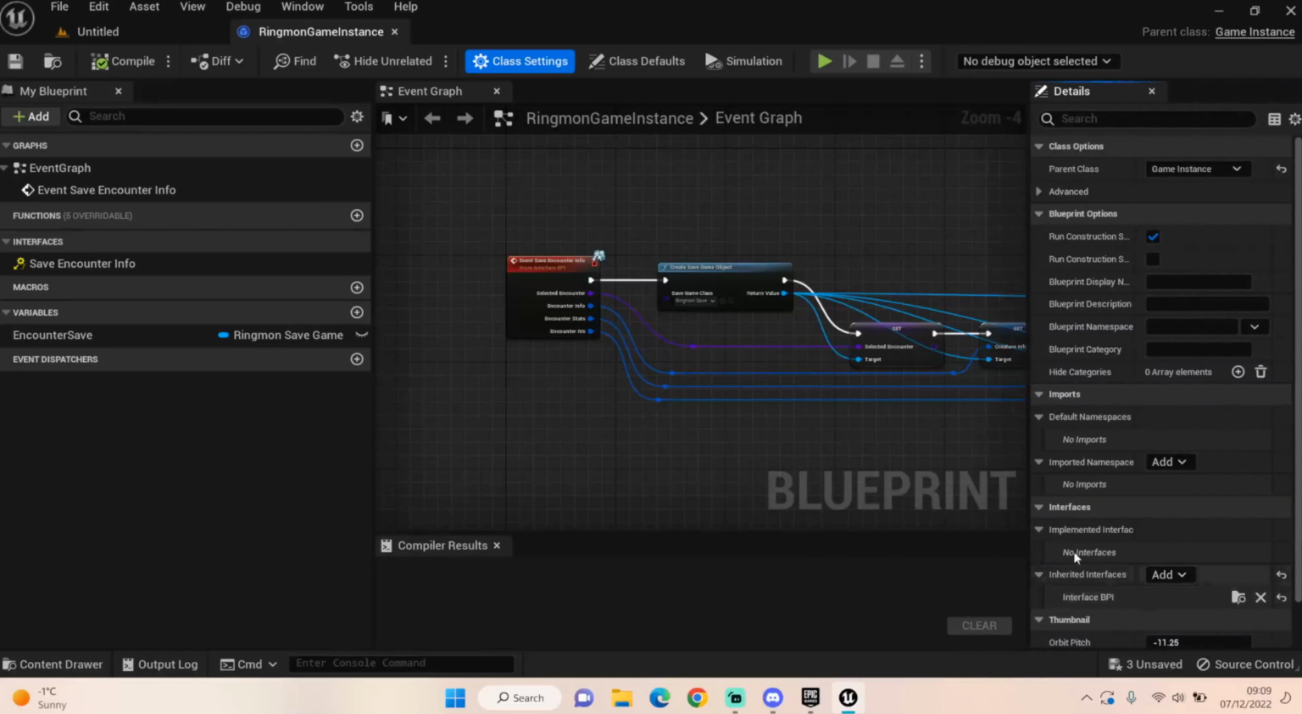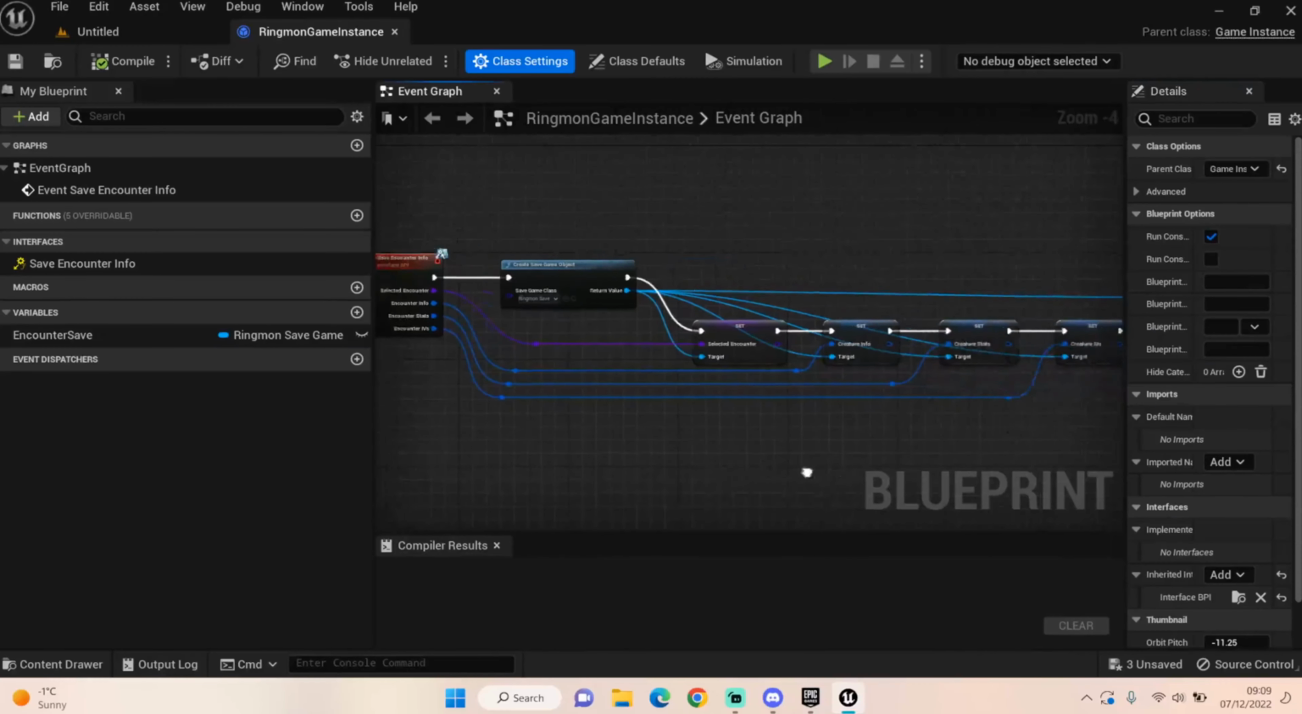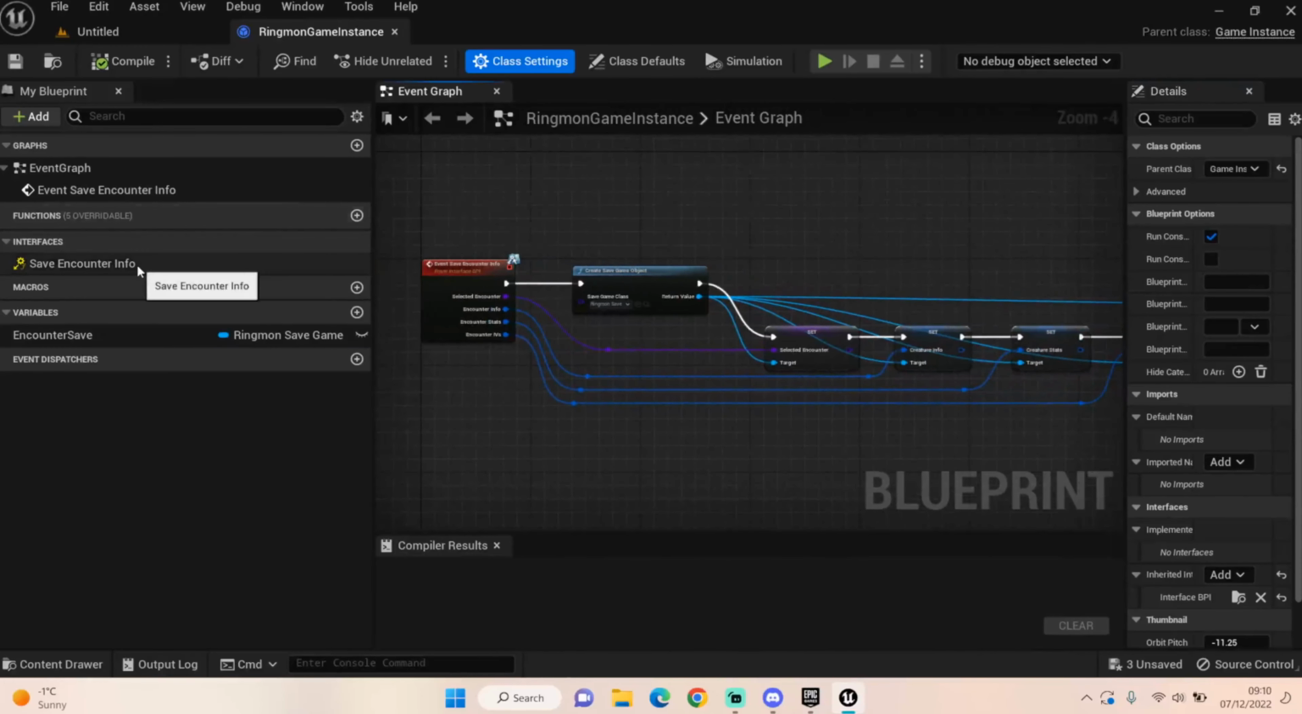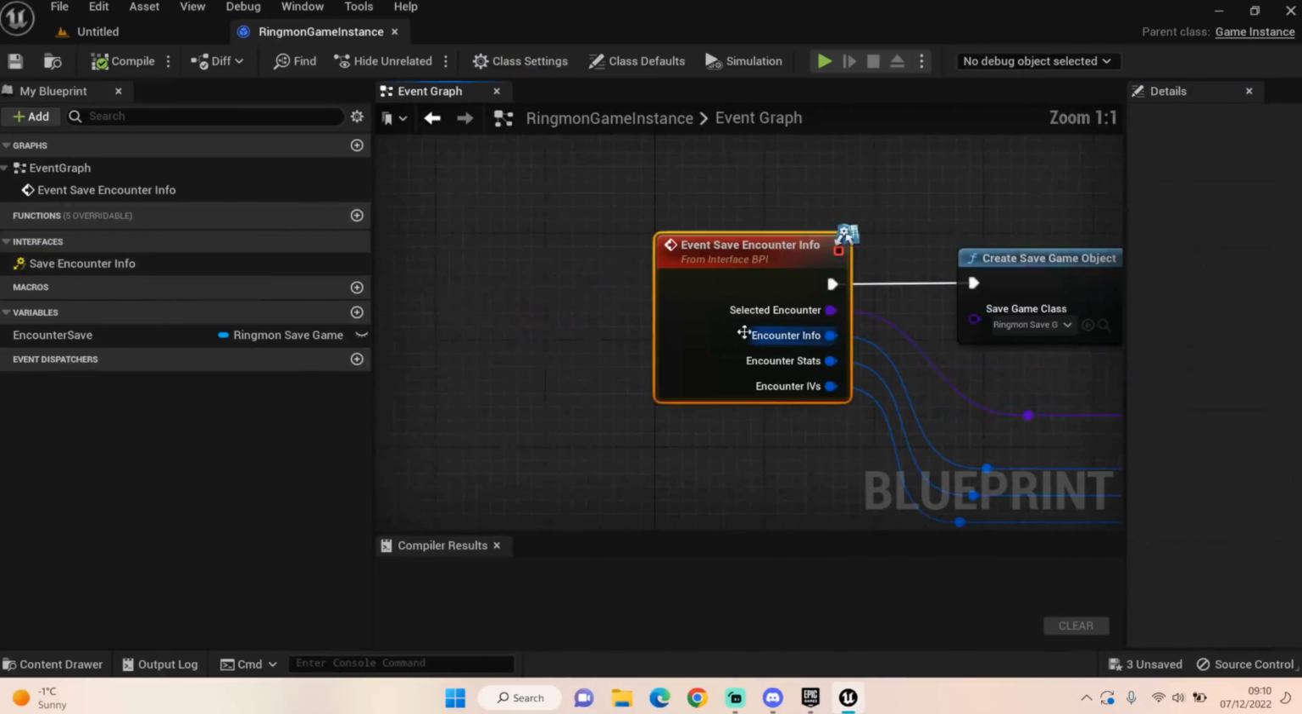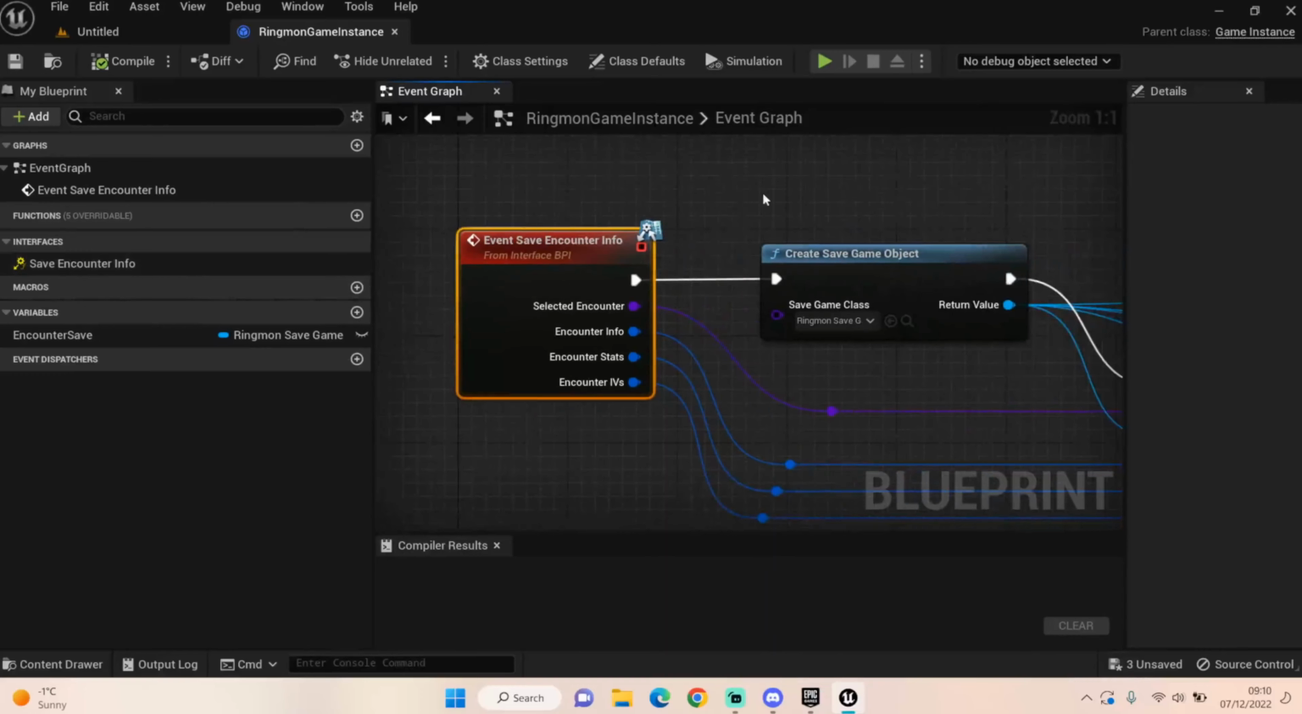I've added interface BPI so that we can call that function, and to do that you can literally just tap on it and it will tap on this side here. It used to be that you could right click and search for it and call it that way, but I found just tapping on this a couple of times brings this up.